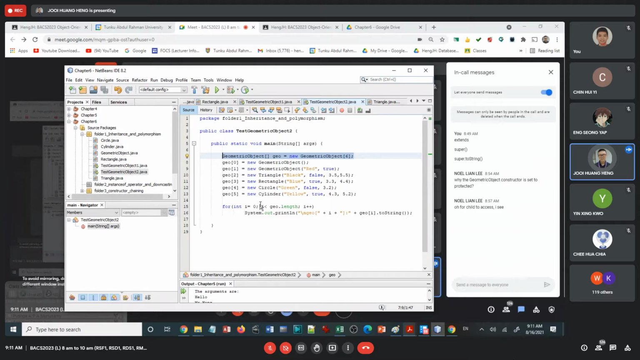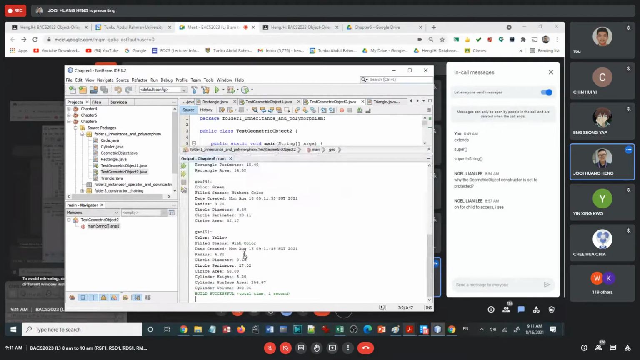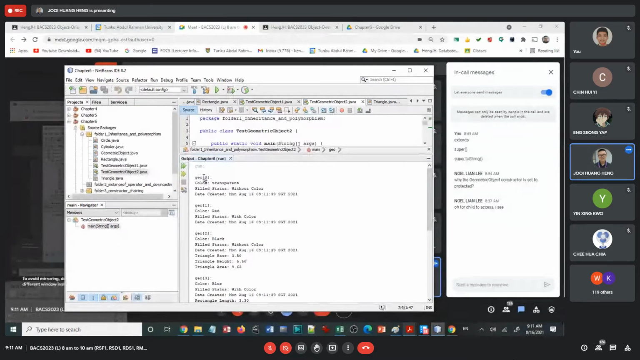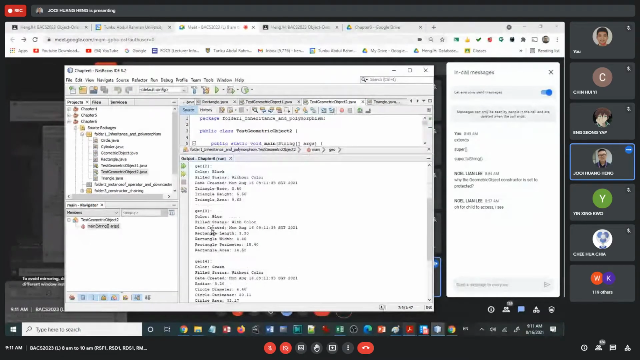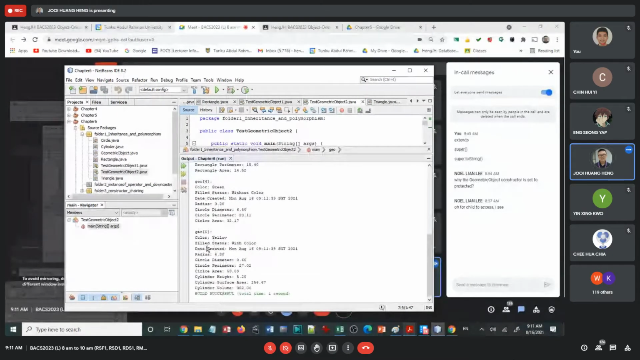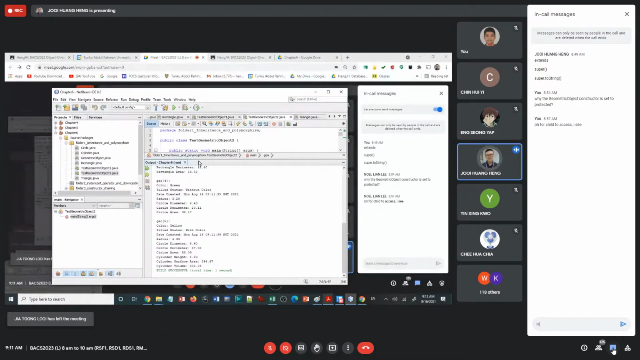Then after that you see the for loop to print out all the values. Okay, geometry object 0 is what, the 1 is what, and so on. So after that I can run, have a look. So they have answered below. Start by Joe 0. Okay, Joe 0, Joe 1, Joe 2, Joe 3, Joe 4, Joe 5. Okay, so this is how you run the whole program.